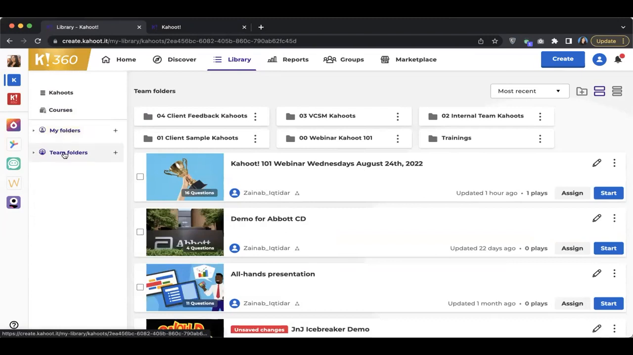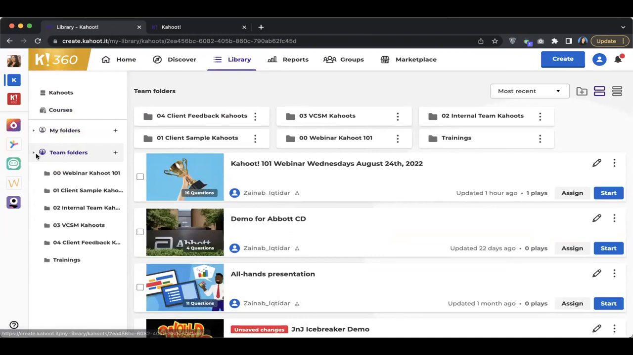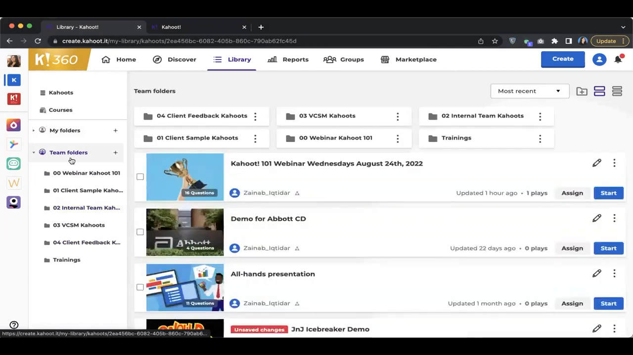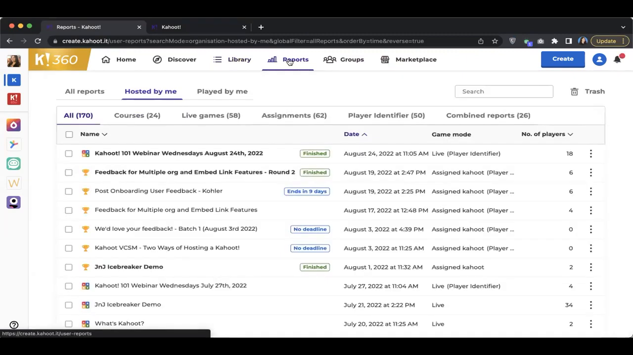Once they're ready, you can put them in the team folder. Everyone that has a license to your account will be able to see the materials that are in the team folder, and you can organize it any way you want and have folders within folders to the nth degree if that's how you want to organize stuff. So every Kahoot that you create is going to live in the library, either in your personal folder or your team's folder. And once you host a Kahoot, a report will automatically be generated under this tab.